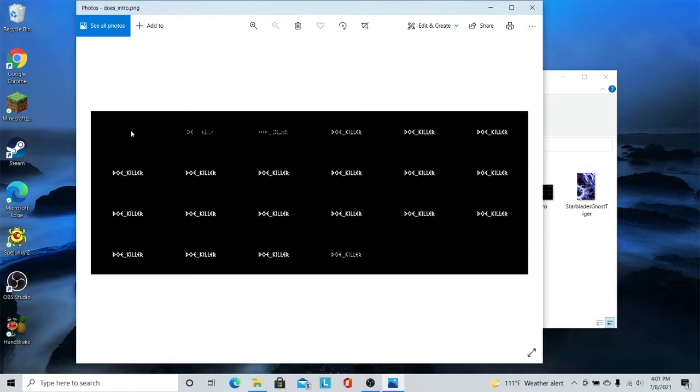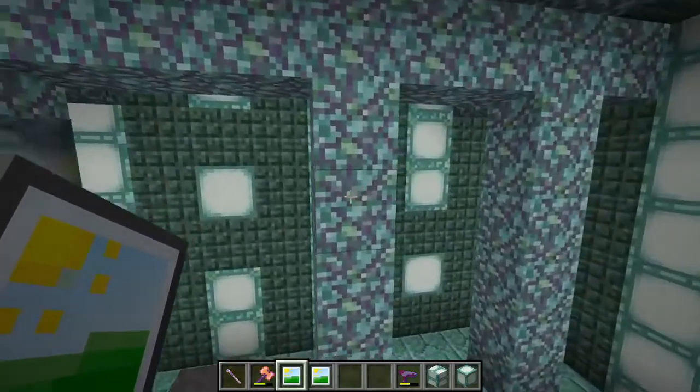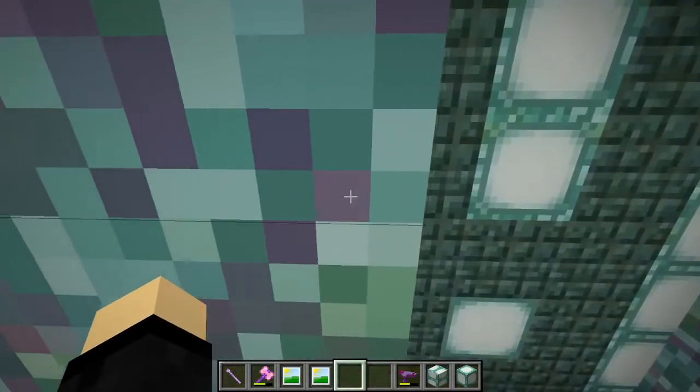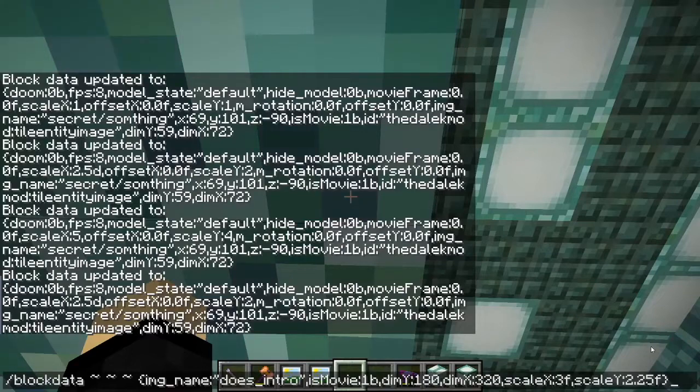And again, I want to tell the game to play this frame, this frame, this frame, this frame, 24 times, left to right, top to bottom. And how I was able to do that with the image loader was by running a very similar command to the one that we just ran. I'm going to bring the command up here in my chat. So as you can see, we are calling the name of the file, which I named Doe's intro. So we're going to have that in there. isMovie is set to 1 because this is a movie. And then my dimensions were 180 pixels high by 320 pixels long.